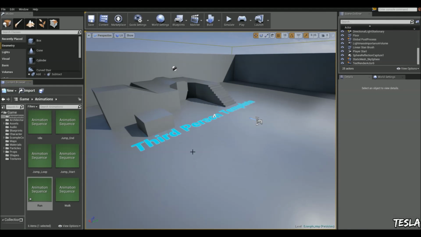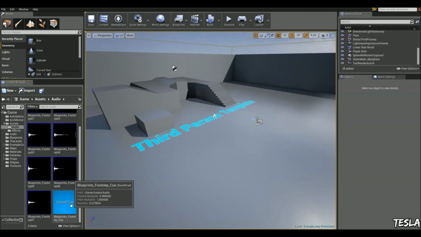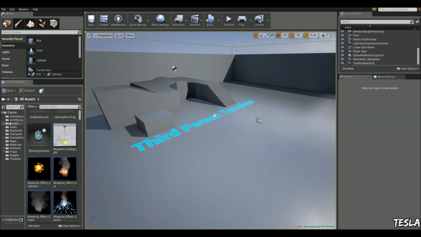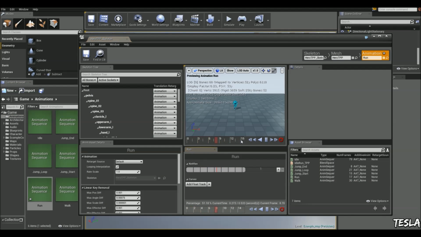Okay, so just to let you know, we're going to need some sounds for our footsteps. So what I've done is I've migrated out the footstep sound cue from the Blueprint Office example. So we're going to be using that. We're going to come to the Animations tab and open up the Run Animation.